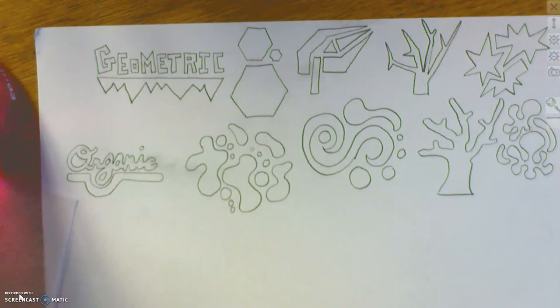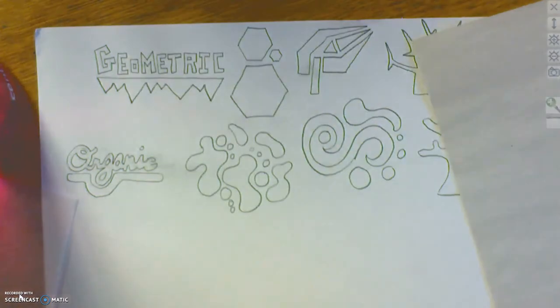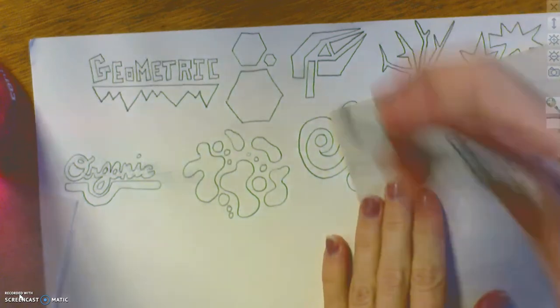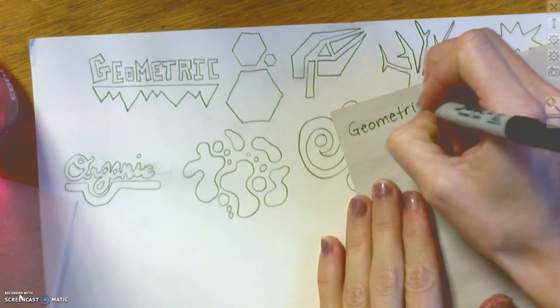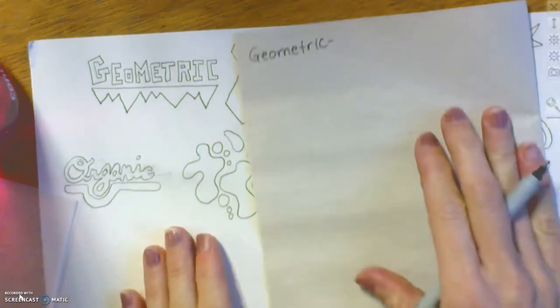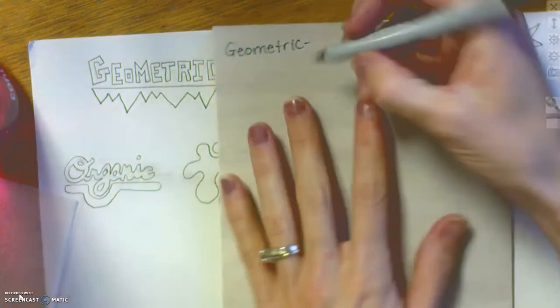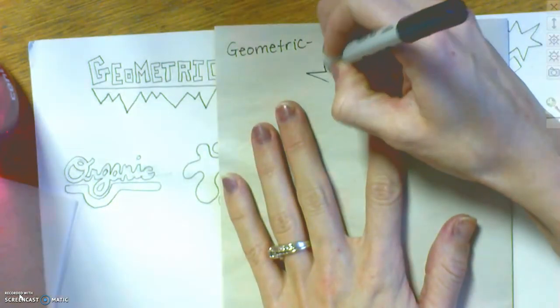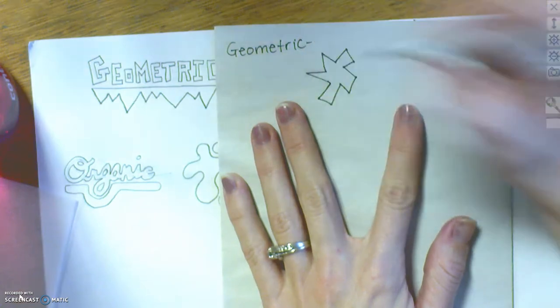Okay, so on your free draw paper, what I want you to do is you're going to just write out geometric again. I know you already took notes on it. Now I'm writing in Sharpie so you guys can see it a little bit better on the screen, but I do want you guys to work with pencil. And geometric, it doesn't have to be a specific shape. You can completely make up the shape all on your own.